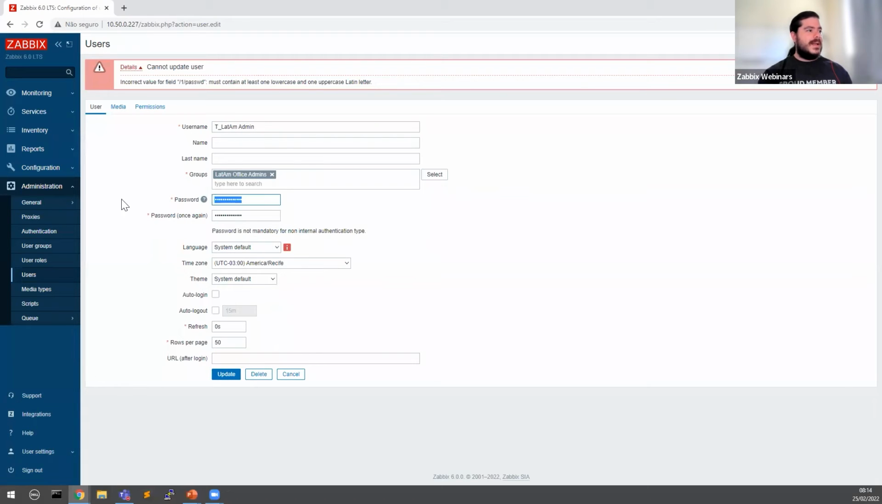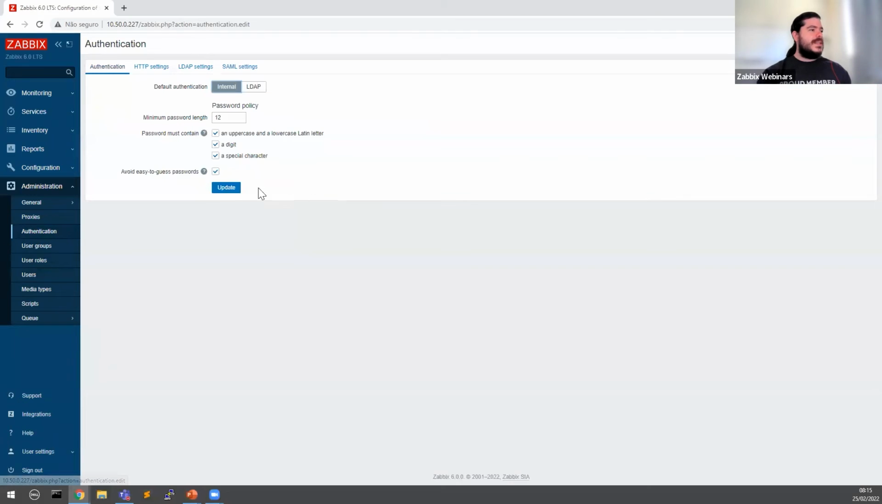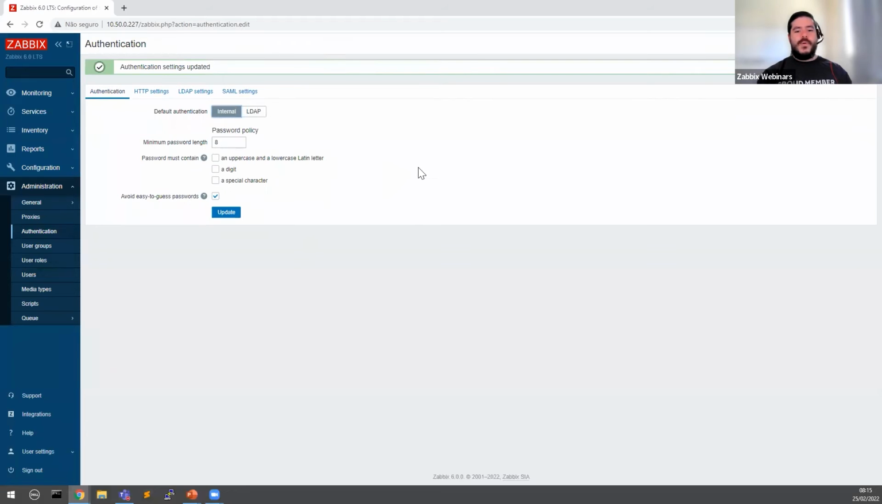And unless I comply with the policy, it will not work. It will keep sending this error, cannot update user. You see, not even a super admin is able to go over the rule of this policy.